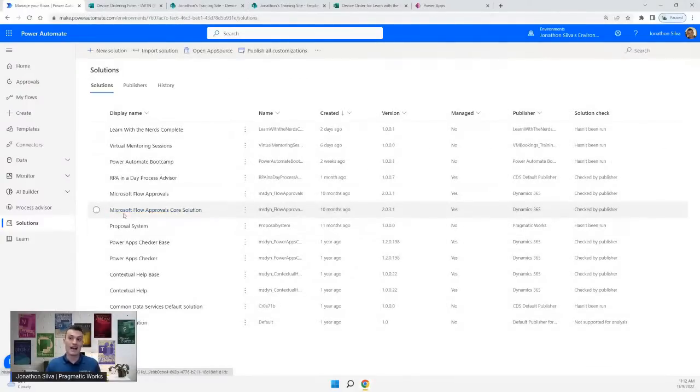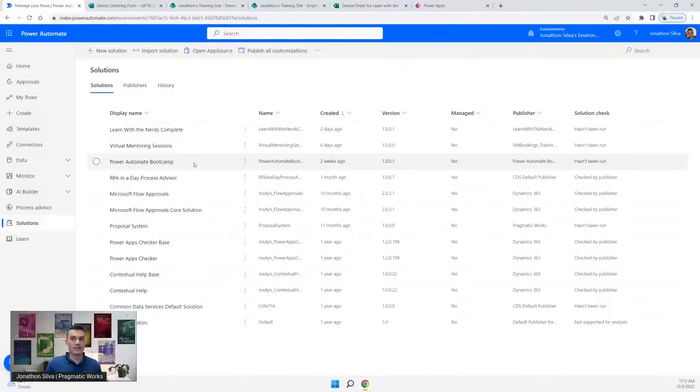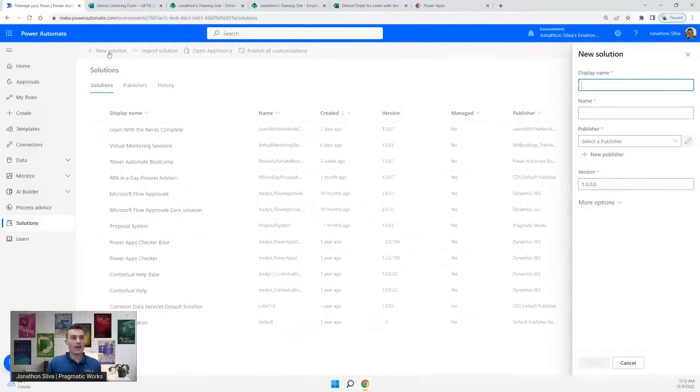What you'll notice is I already have the one I just mentioned that's in our descriptions here, this complete one. So you can go ahead and take a look at that one. But while we're here together, we're going to create a new one right now. So I'm going to select new solution. And for this one, I'm just going to come up with something, Top 5 Power Automate features. Okay, something like that, right?